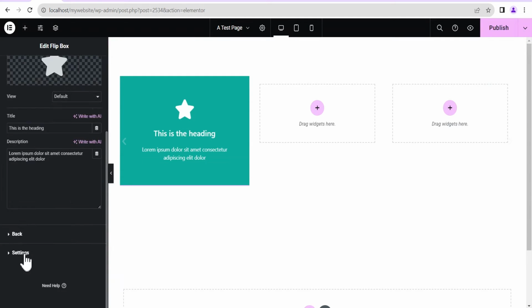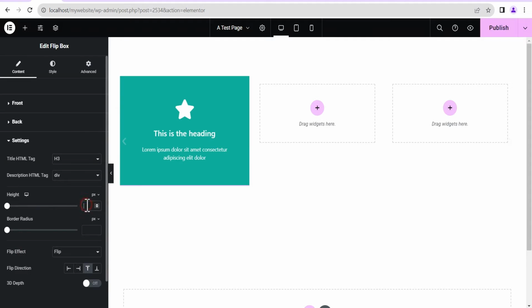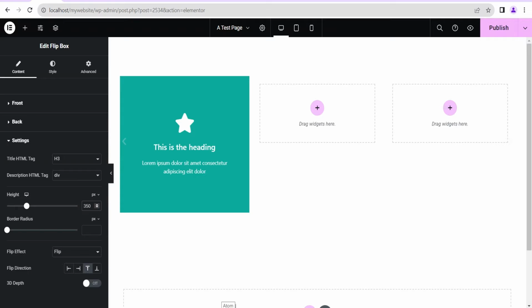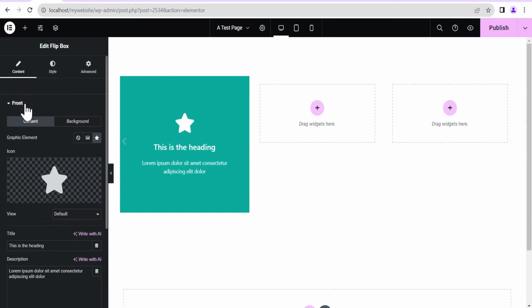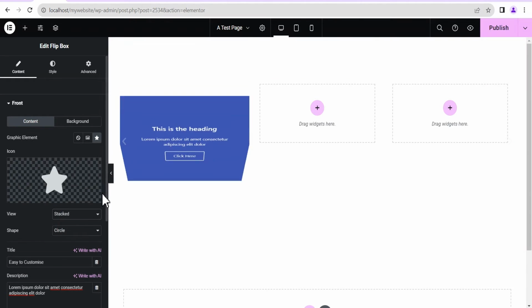Now for the flip box, we'll come down to the settings. We'll set the height of the flip box to 350, just as we did for the container. Now that we've done this, the next thing we're going to do is edit the front. For the front, we're going to add some text here. What we're going to write here is just "easy to customize", something like that. I'm going to leave the default text as it is, and then we're going to change the view for the icon to start, so we'll have something like this.